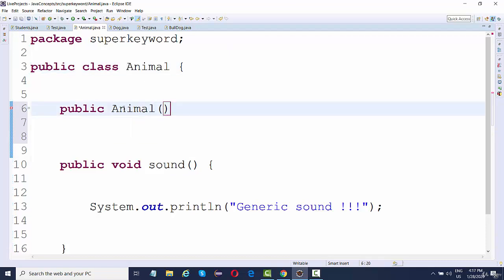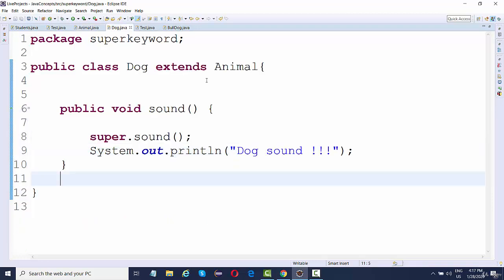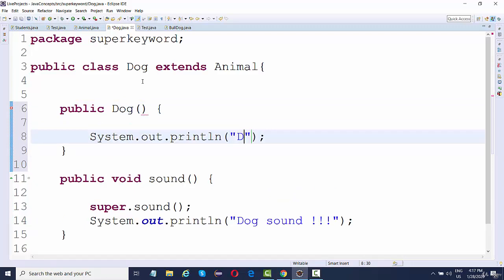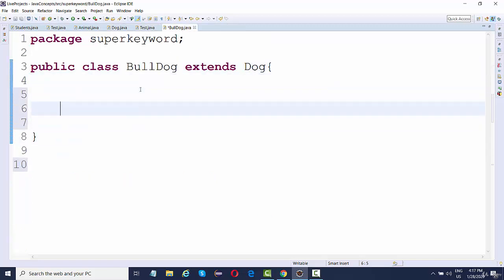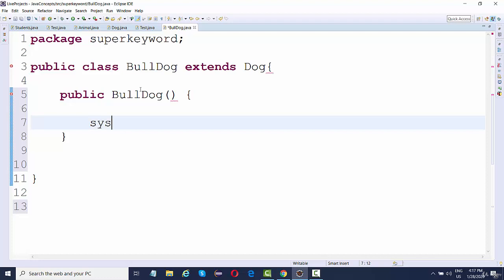The default constructor, we're going to create a non-argument constructor, and in this I'm gonna write Animal constructor. In Dog I'm gonna write public Dog, and this should print Dog constructor. And in Bulldog it should be public Bulldog, printing Bulldog constructor.